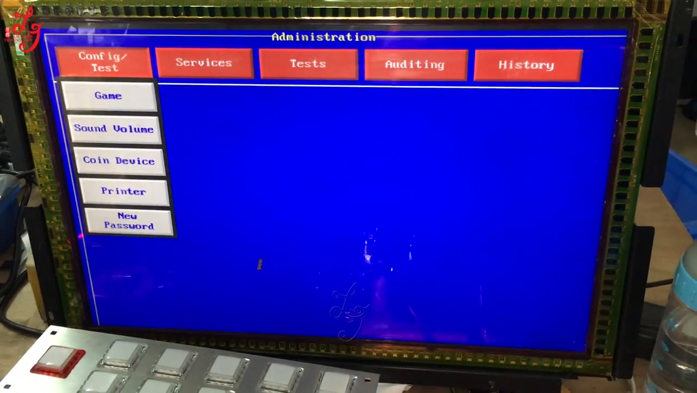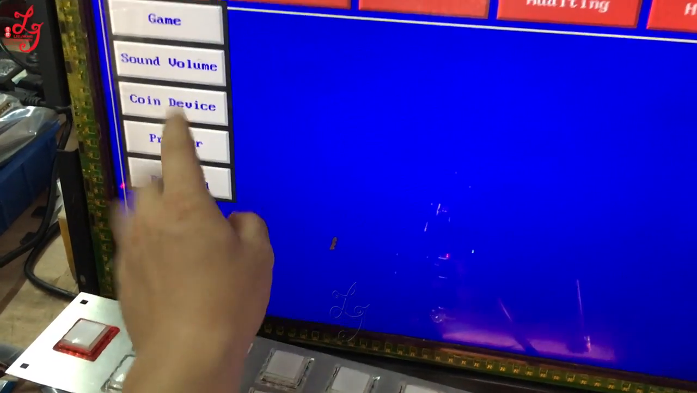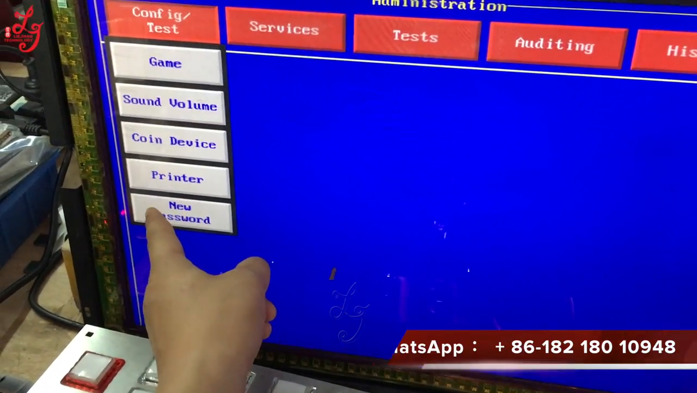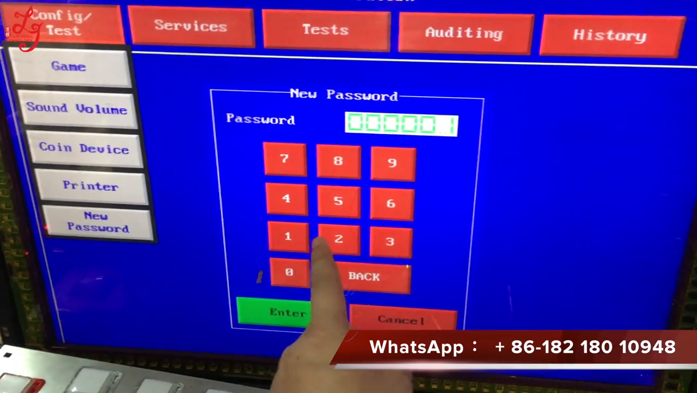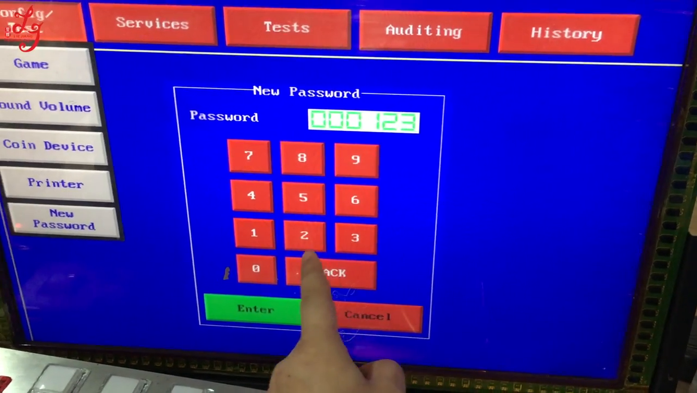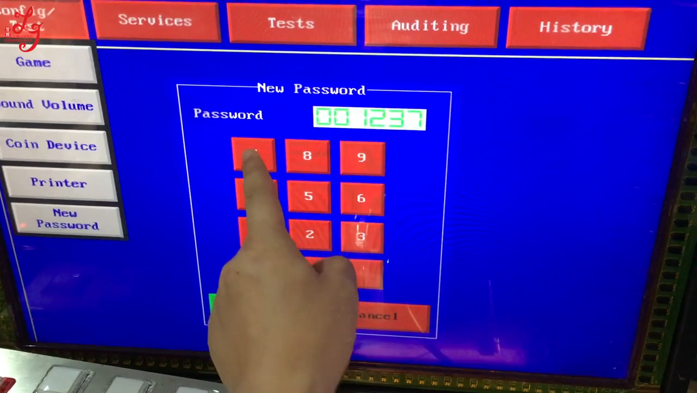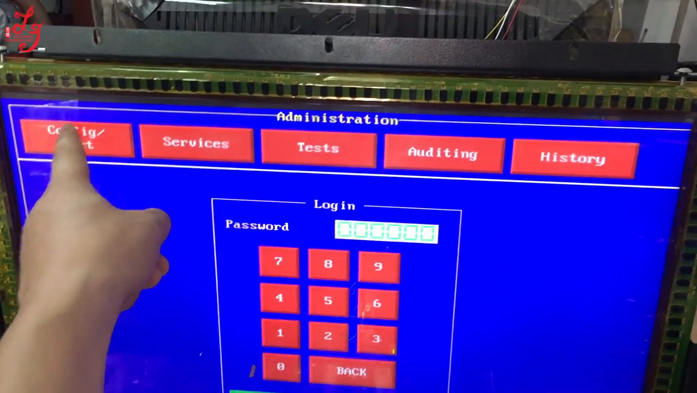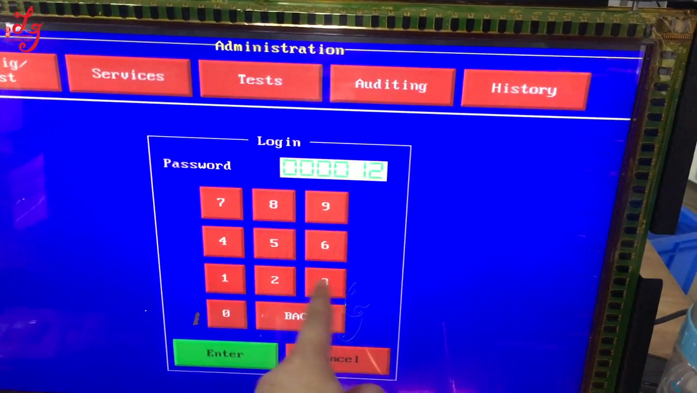Okay, thank you. And here, you see, if you want to change the password in this page, you press this button. You press 1, 2, 3, or 7, 8, 9. You press enter, and then you go back to the system again.